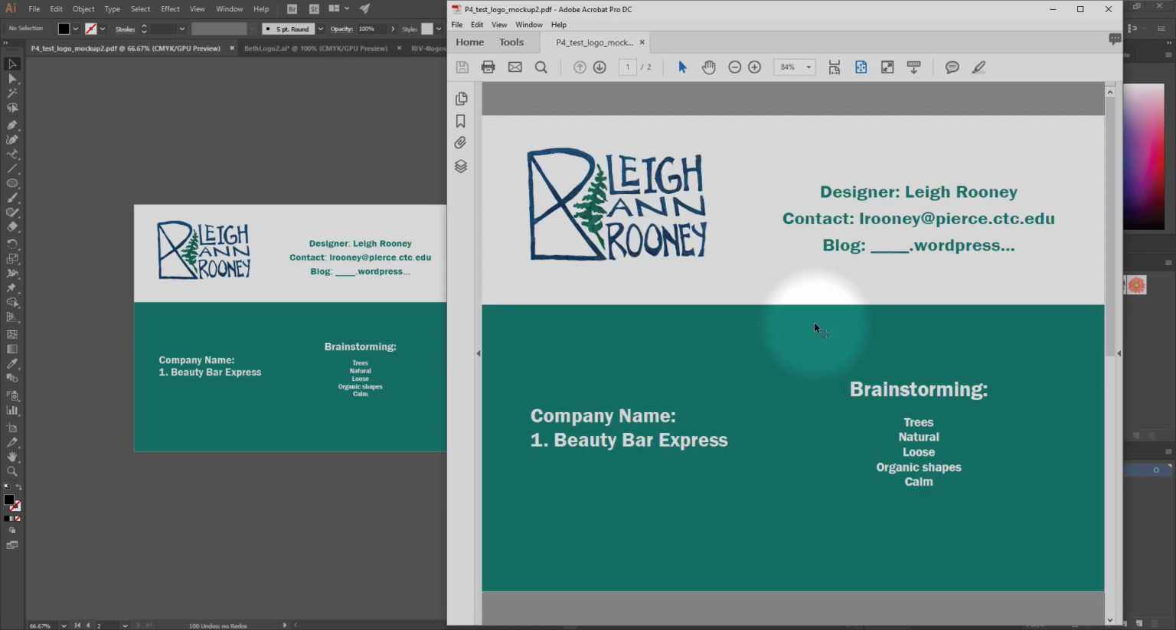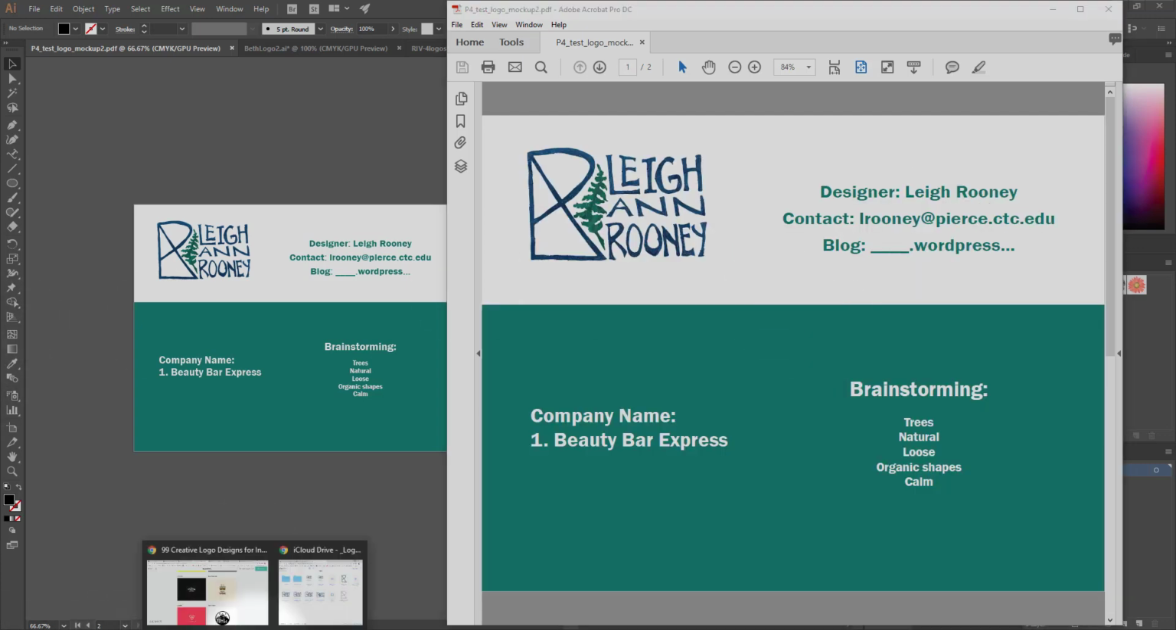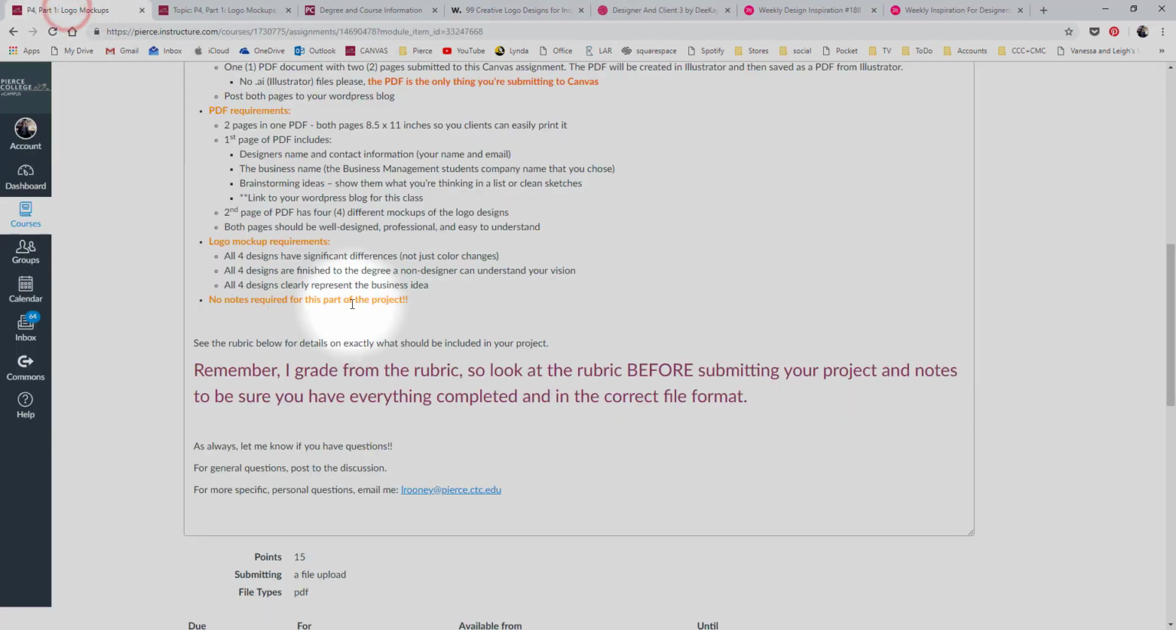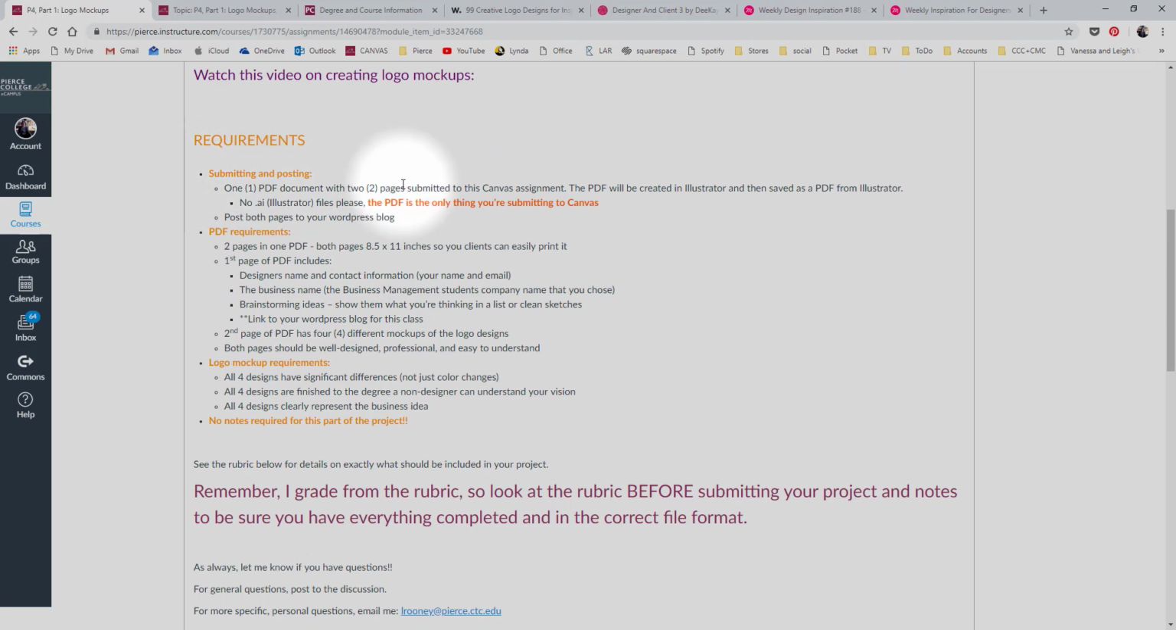So that's all you have to do, is create these 2 pages of the PDF, upload that to Canvas. For Canvas this week, all you're doing is uploading the PDF. It's the only thing you're submitting to Canvas. And then you're posting both pages to your blog.